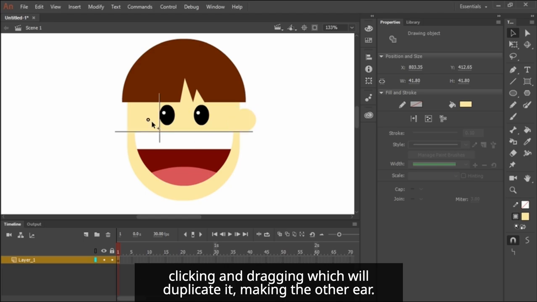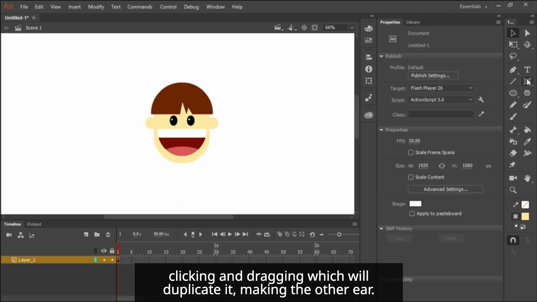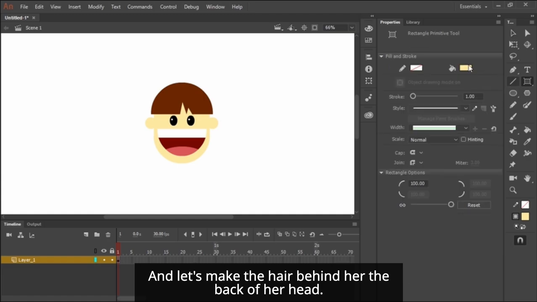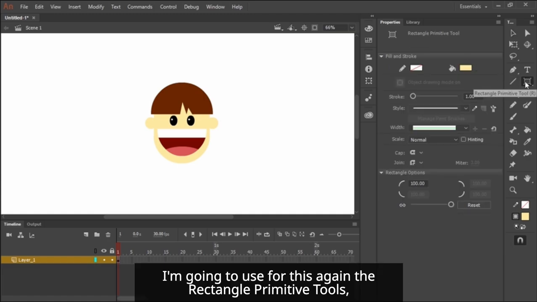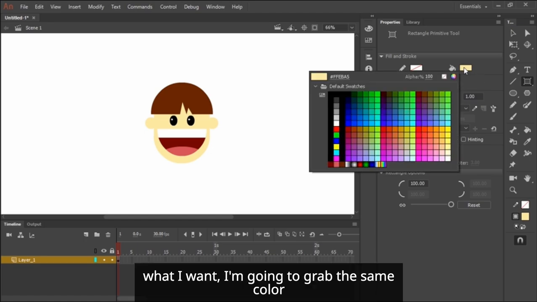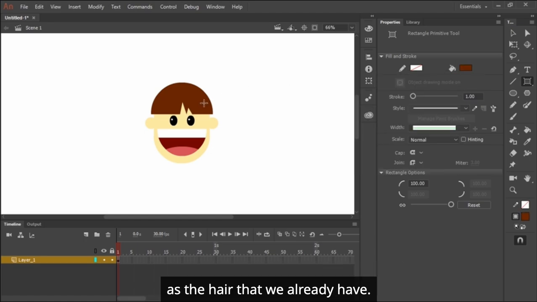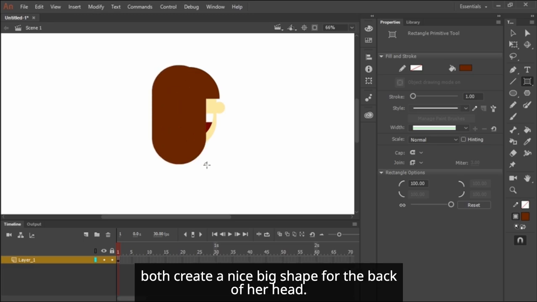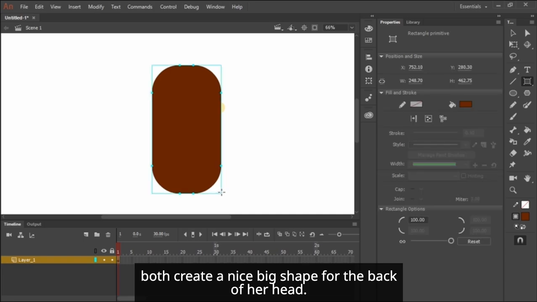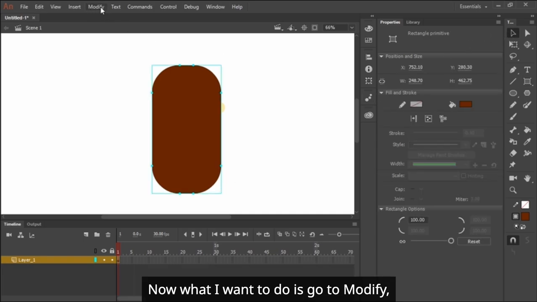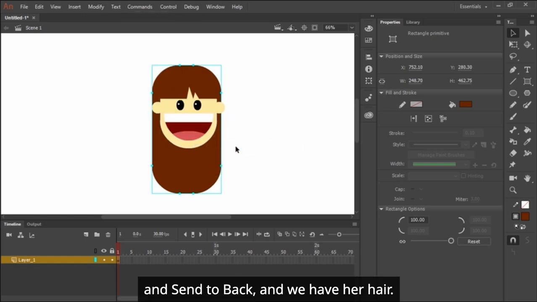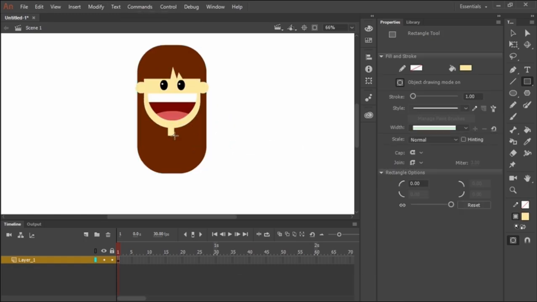And then holding down the Shift and Alt key, Shift and Option, clicking and dragging while we duplicate it, making the other ear. Let's make the hair behind her, the back of her head. I'm going to use the rectangle primitive tool again. I'm going to grab the same color as the hair that we already have using the eyedropper tool, and I'll show you how to arrange things later. Let's create a nice big shape for the back of her head. Now what I want to do is go to Modify, Arrange, and send it back, and we have her hair.